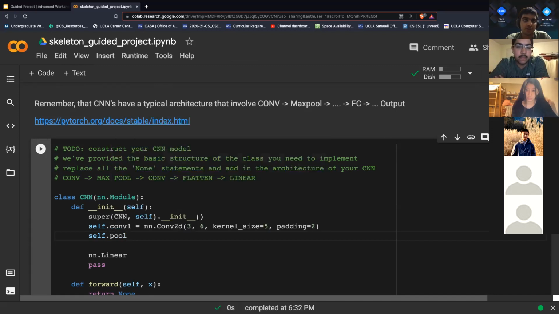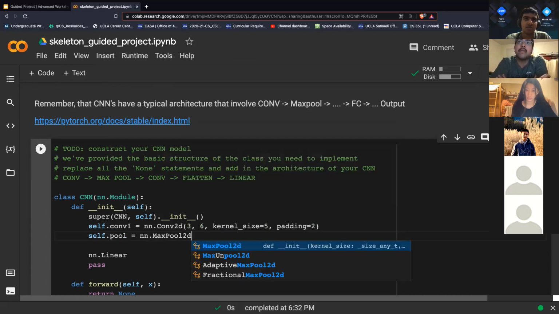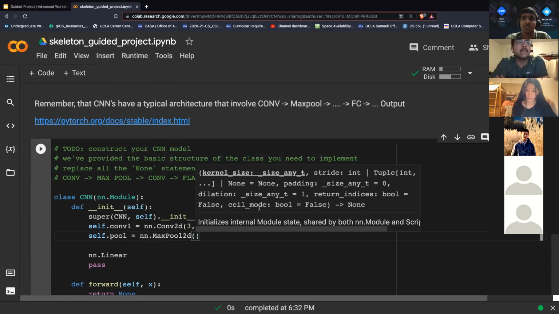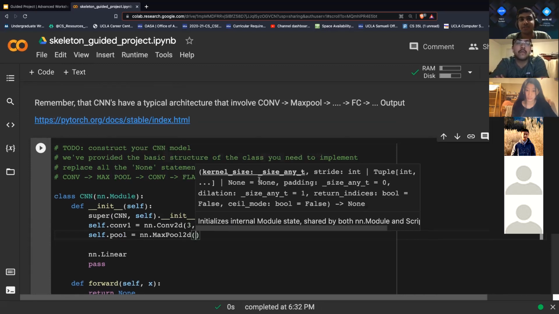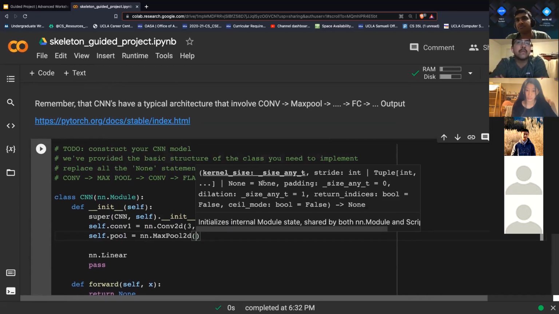All right, let's move on to the next layer, the pool. Any ideas on what we should do here? Again, we have a method called maxPool2D that we're going to use. We need to pass in a kernel size, and a stride, I guess. The rest of them we're not going to really worry about.